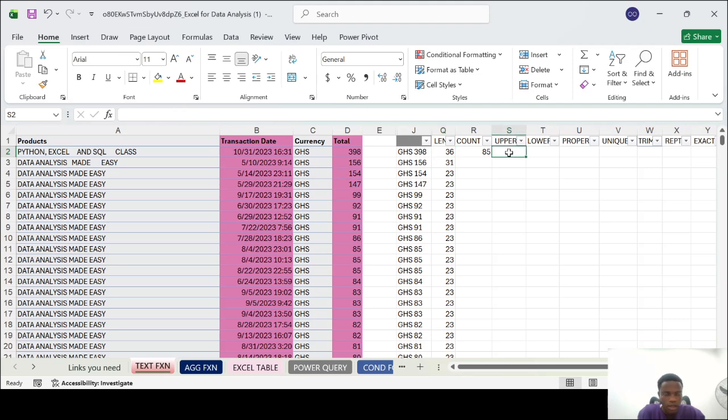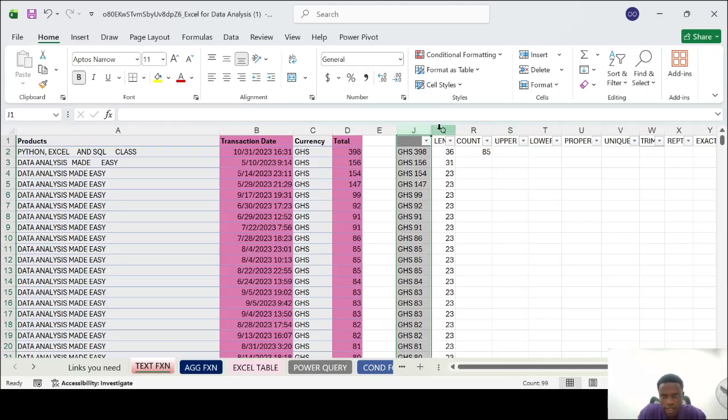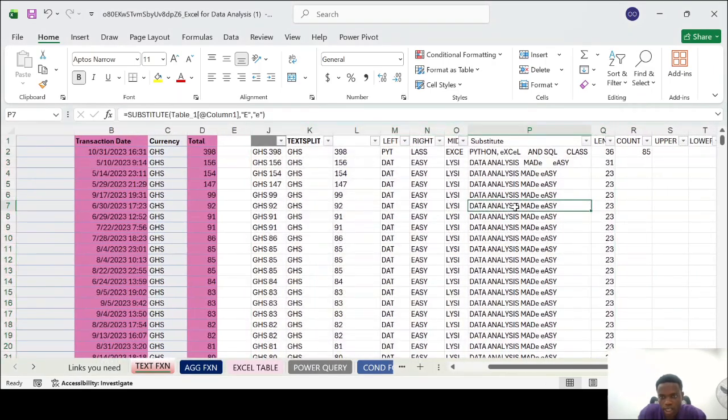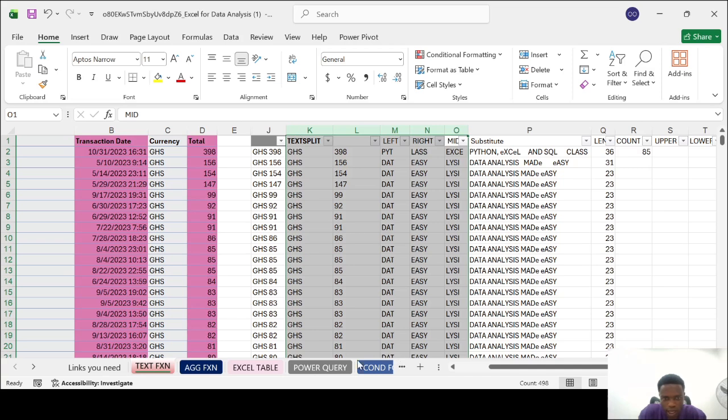So upper. Now let's get to upper. Upper is like uppercase. It will help you to convert your text or whatever that you have to uppercase or lowercase. I think this is where this will be useful. I need to unhide this cell. So this substitute that I did here, I think it will be useful here. So let me unhide this.